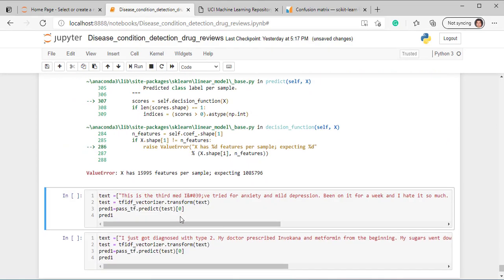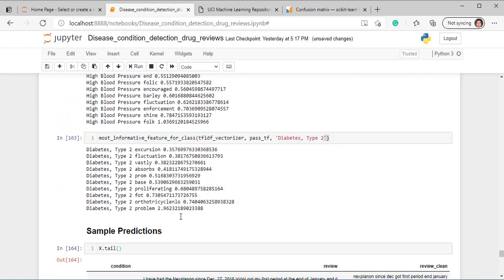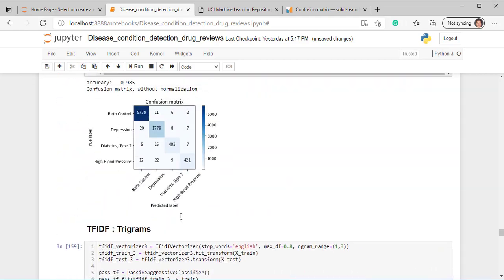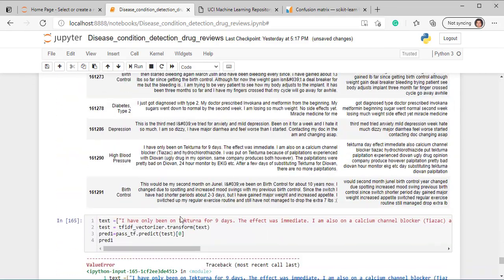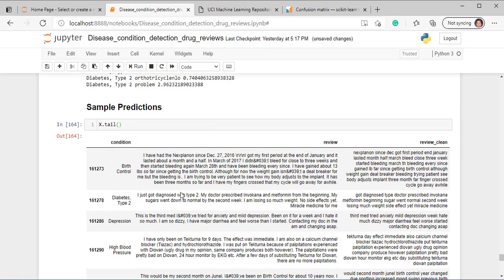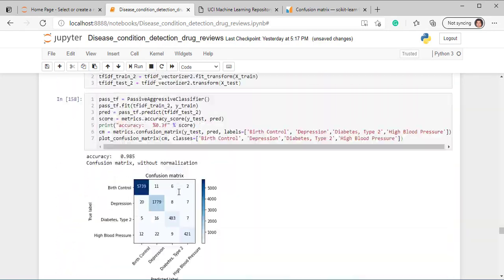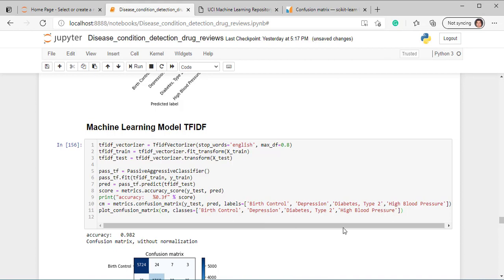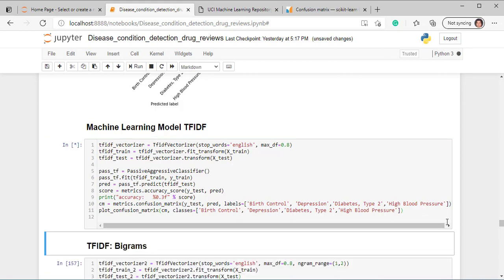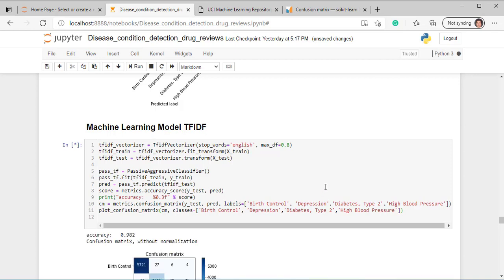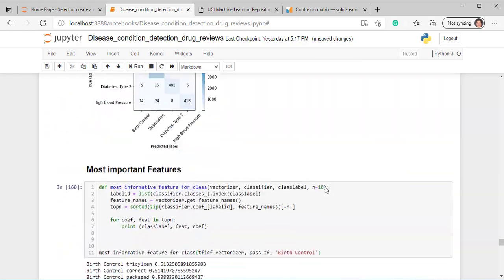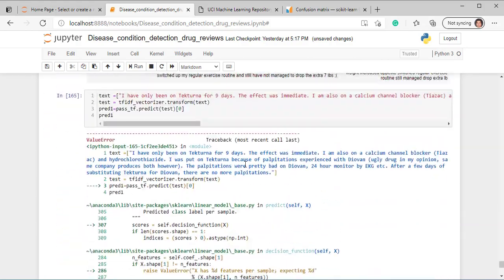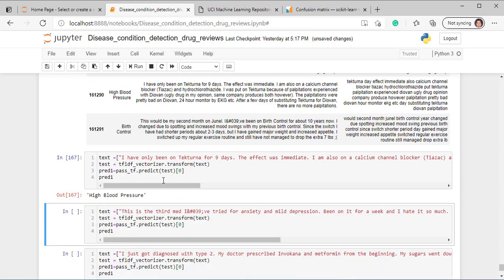Okay, it's showing an error. It might be because we have done lots of stuff there. Wait, we have used TF-IDF vectorizer, right? Okay, so we'll rerun it. This is the default one, and because I'm using the default one only, so yes. Now let's see. Yes, so it is showing high blood pressure, right?